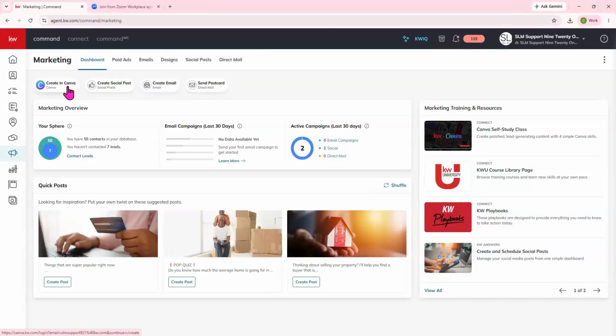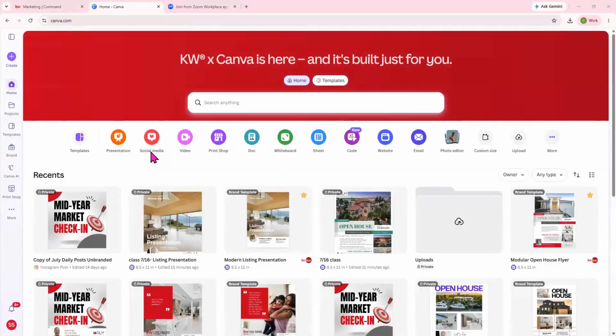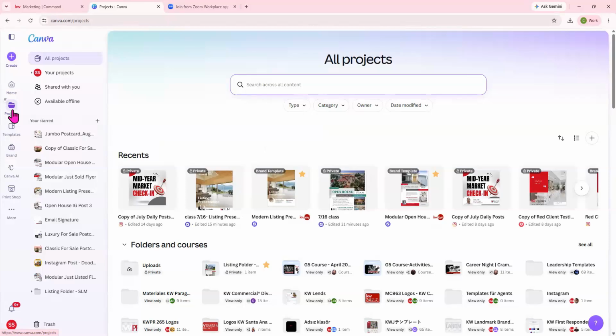Okay, KWR has recently retired the Designs applet for print and social marketing, and all of that should now be done in Canva. So we're going to go ahead and click Create in Canva. And once we're there, we're going to go ahead and find a social post graphic that we'd like to use.